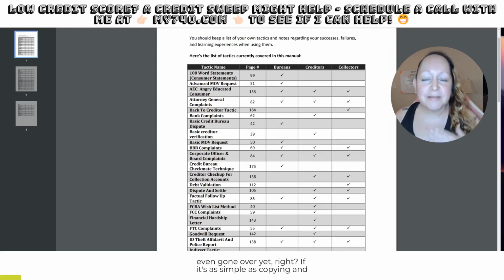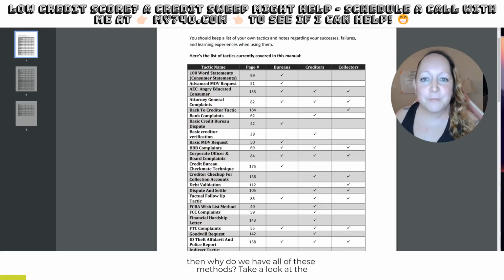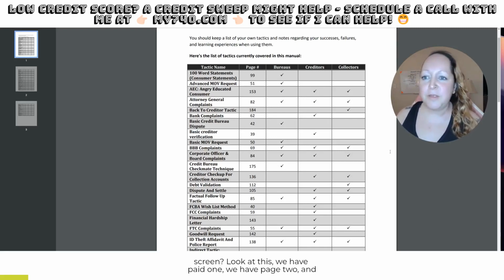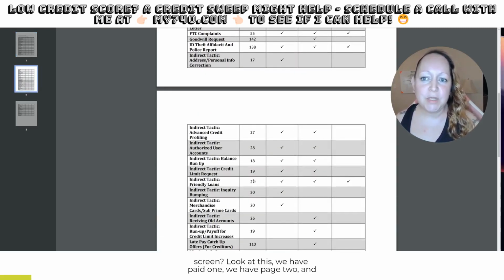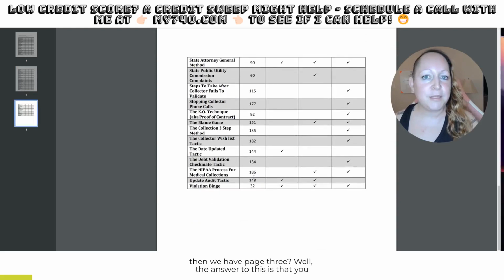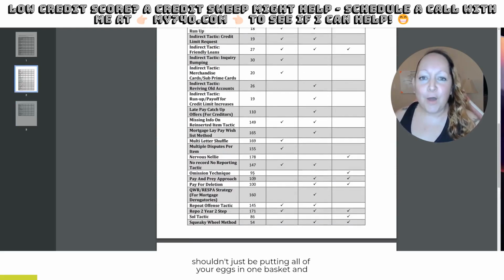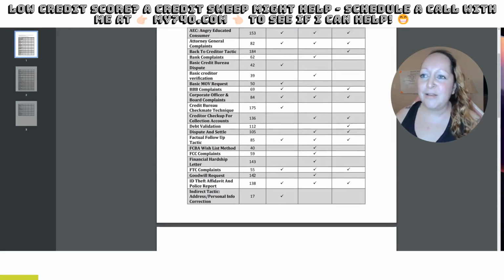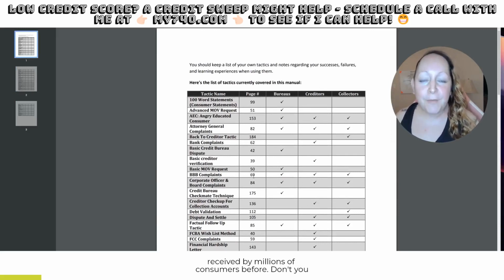If it's as simple as copy and paste, assembly line, one size fits all dispute letter tactics, then why do we have all of these methods? Take a look at the screen. Look at this. We have page one, we have page two, and then we have page three. Well, the answer to this is that you shouldn't just be putting all of your eggs in one basket and sending out a dispute letter that has been sent out and been received by millions of consumers before.